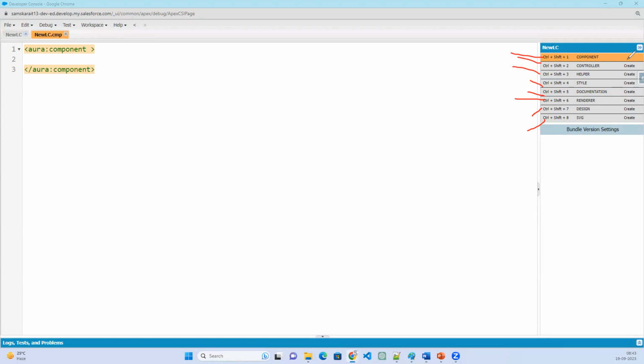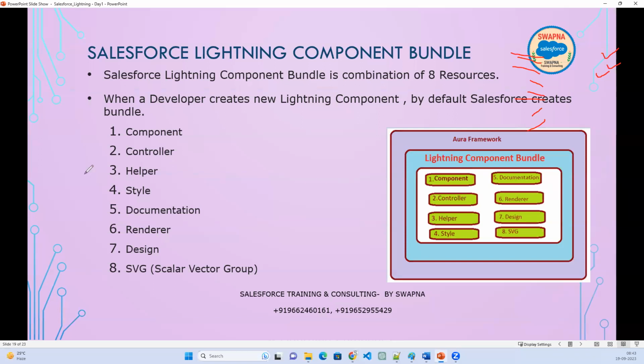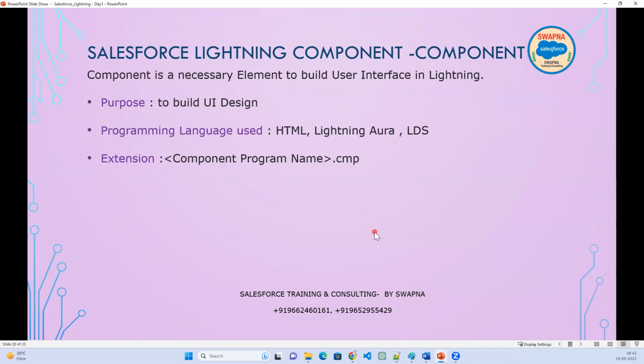Now each resource is doing different activities. Component is doing different activities, controller is doing different activities, helper is doing different, style is doing different. Let's see each one by one. First we will see the component. What can we do in the Lightning component? Component is a necessary element to build the user interface in Lightning.